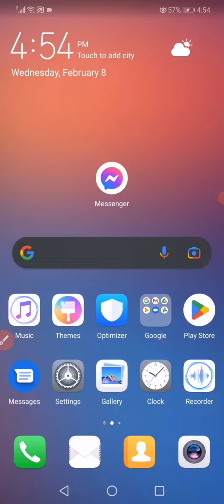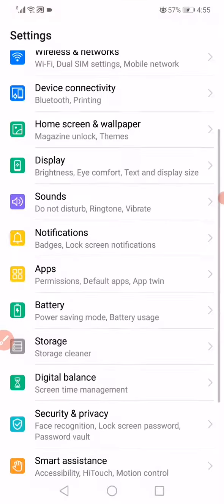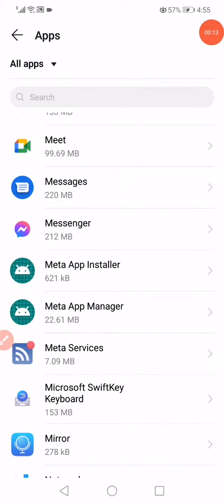Hi guys, so the first thing you want to do to fix this issue is go to the settings and then go to the apps. When you open the apps manager on this page, you will find every single application you have on your mobile phone. Search for Messenger right here and then click on it.